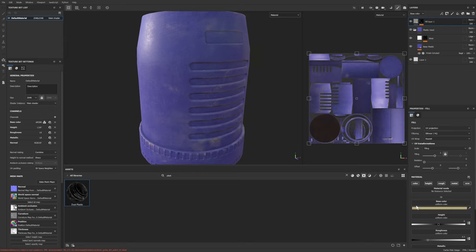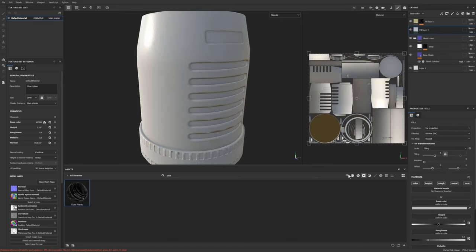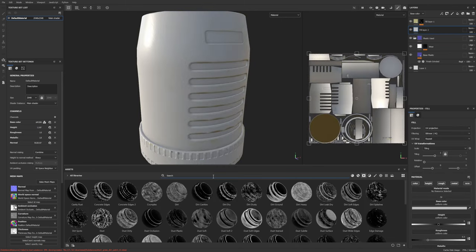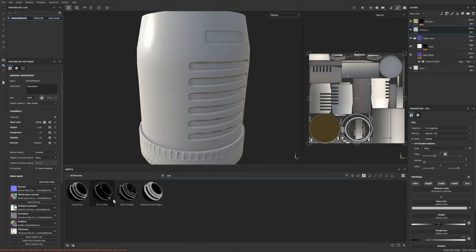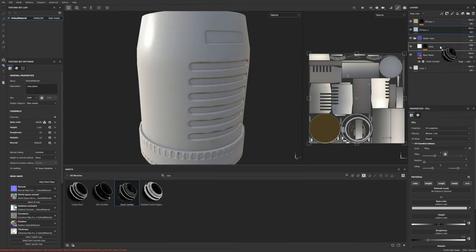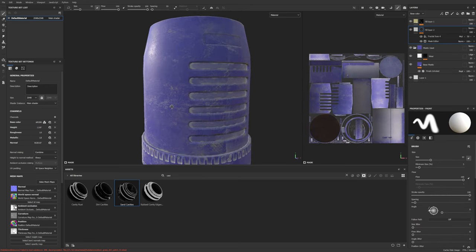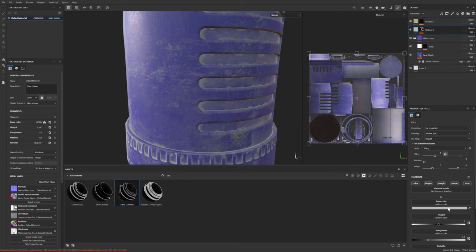And maybe just below that we can add some cavity grime, cavity dirt. Let's have a look at cavity dirt, cavities, stylized cavity edges. Is that going to work? No, it's too strong, that one. Sand cavities, perfect. And then we can make that more of a darker color.